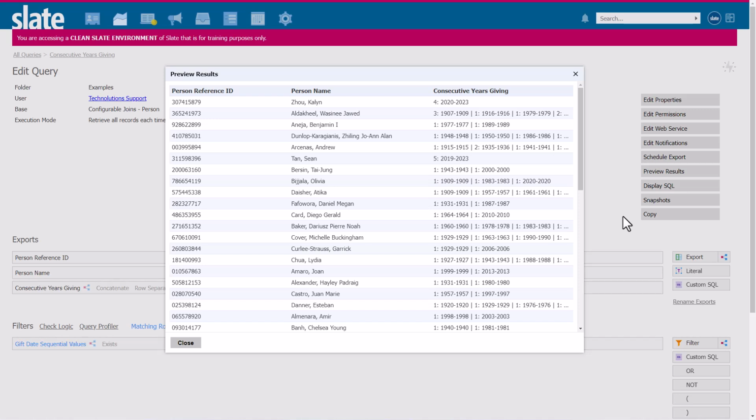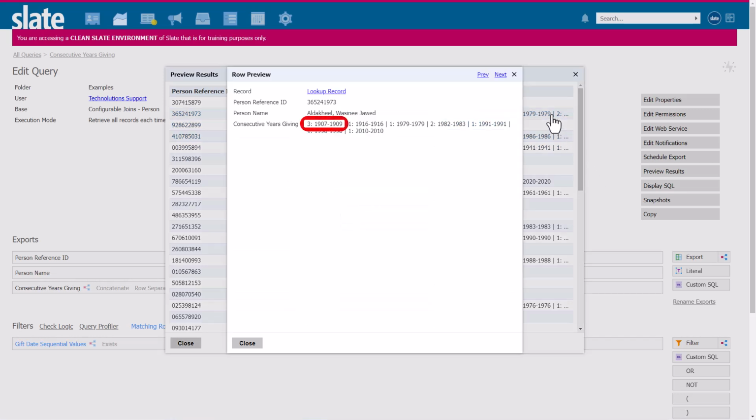When we preview our results, we can see several sequences of consecutive years giving. For example, this record has given 3 years in a row from 1907 to 1909 and 2 years in a row from 1982 to 1983, plus several single-year gifts.